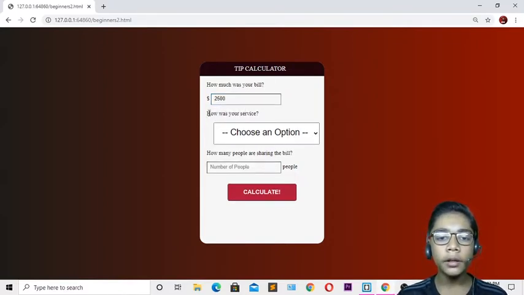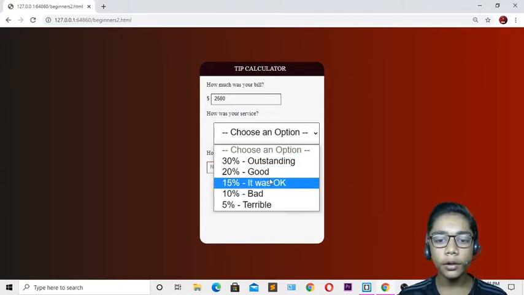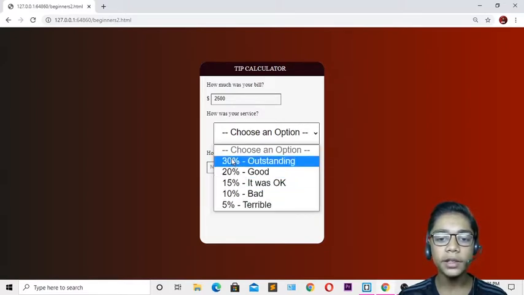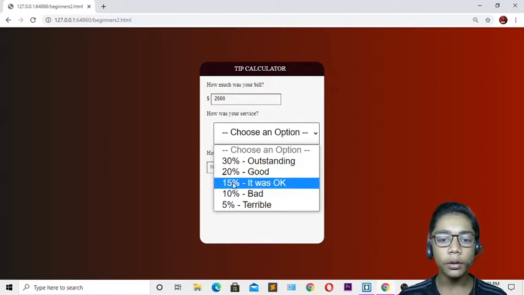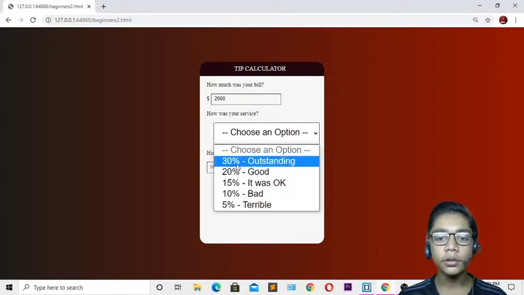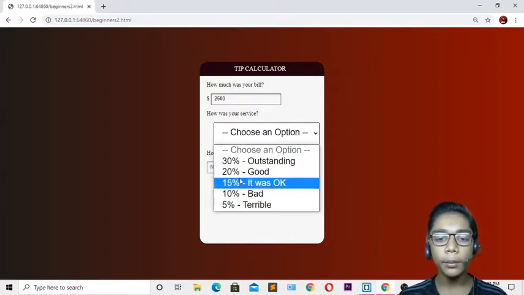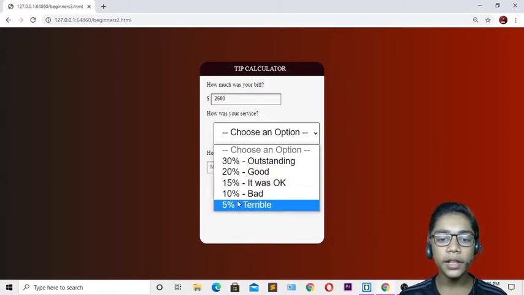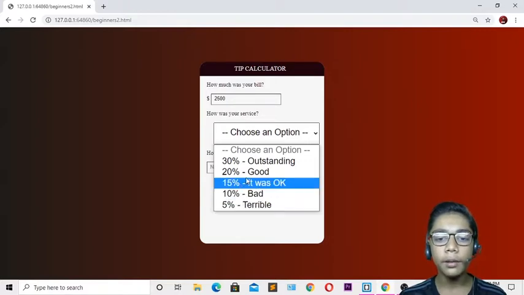Now when you've done that, it is asking the second question, how was your service? So you can define outstanding, good, it was okay, bad, terrible. You can define anything over here, and percentages have been given. If it is outstanding, it is 30%, then good is 20%, it was okay is 15%, then bad is 10%, and if it is terrible, there is given 5%. You can select any of them, but I will just select this.